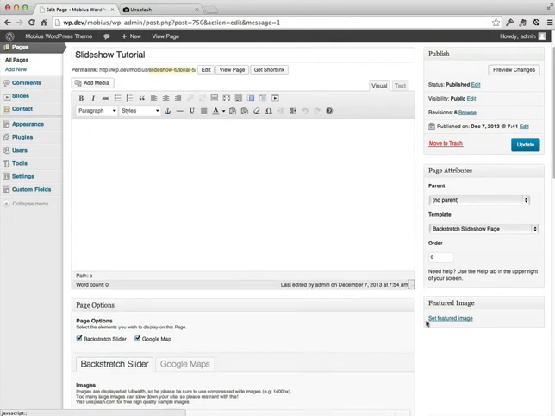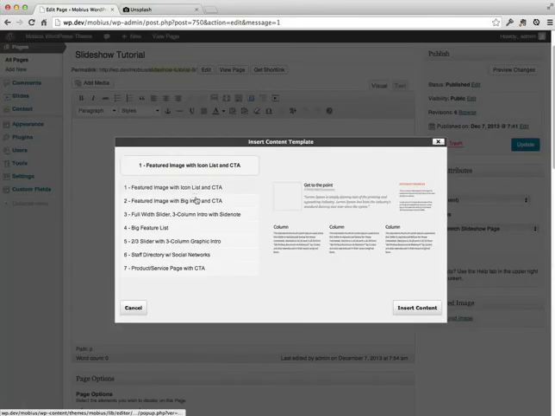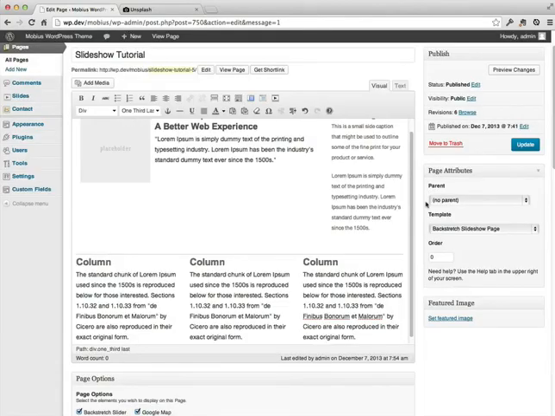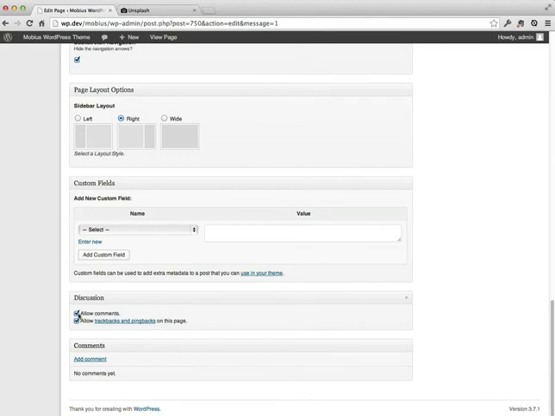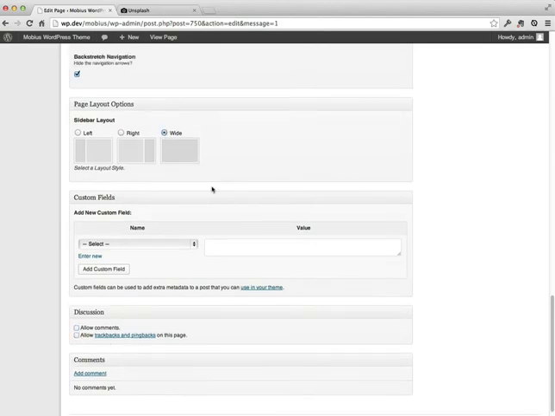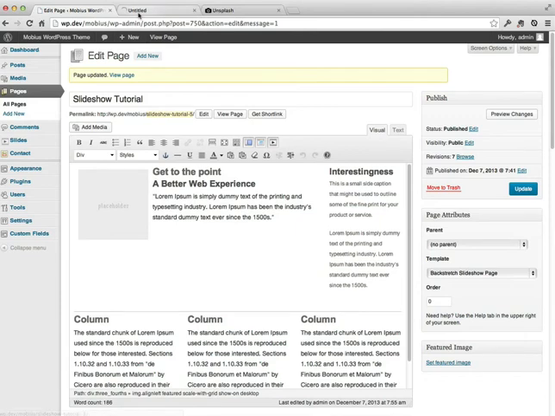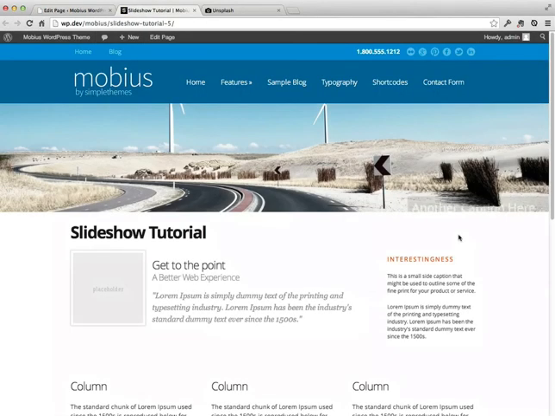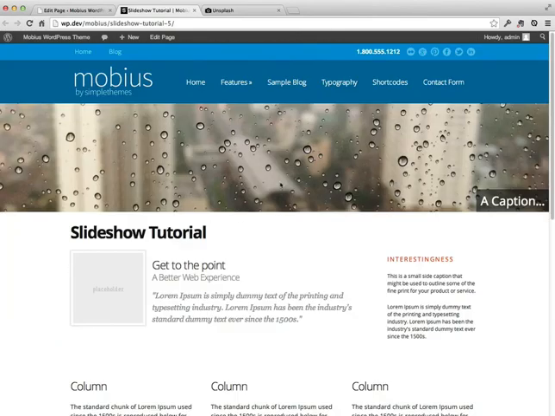Now let's just put some content on this page. I'm going to use one of our content templates. Okay, so I will disable comments and set the page style to wide and save. I'll click view page. And here's our slideshow with our captions and our Google map with the company name on there.